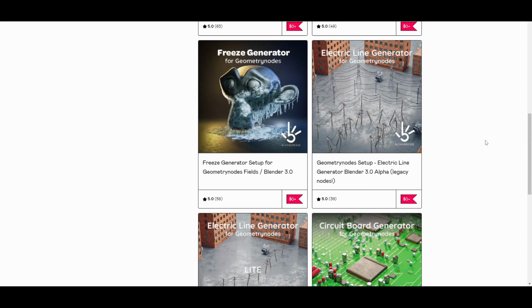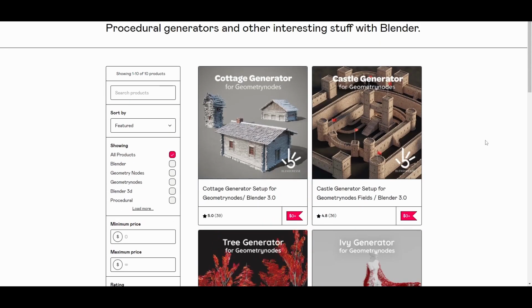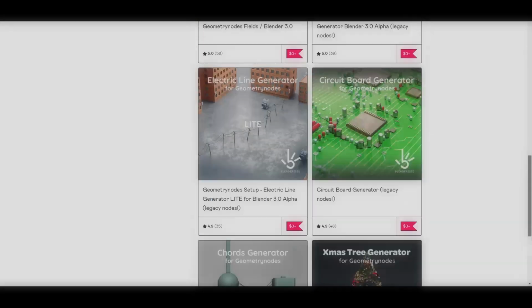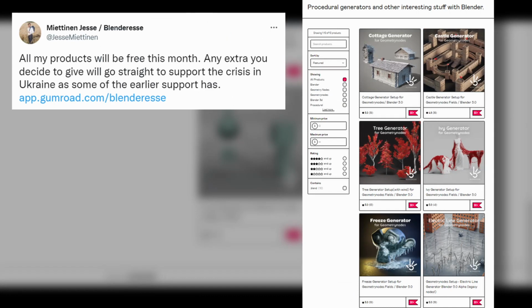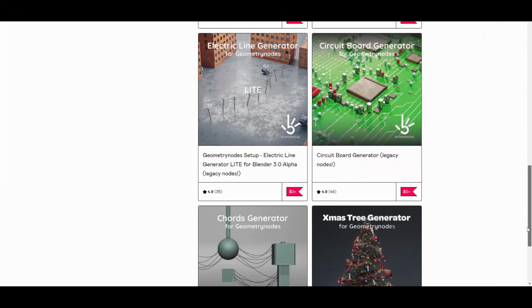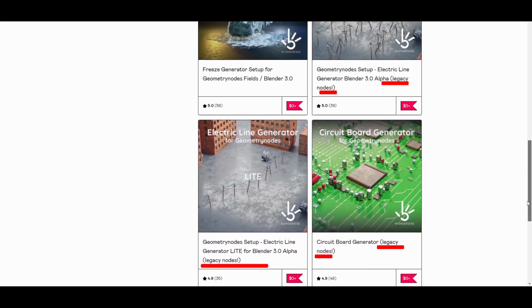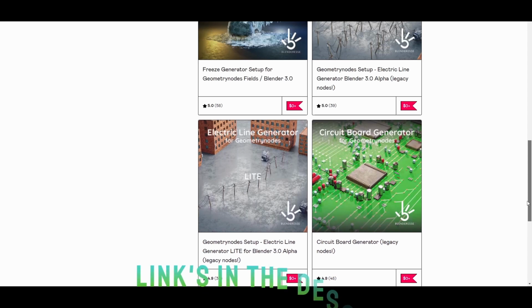You can grab all of these Geometry Nodes generators for free by just typing 0 in the amount till March. But I highly recommend supporting the creator if you can. There are also some projects which use the legacy nodes, and I won't recommend using those as those are now outdated. You can follow the link down in the description to get these project files.